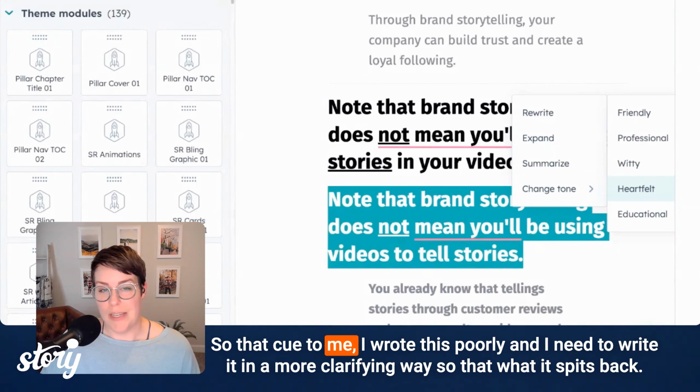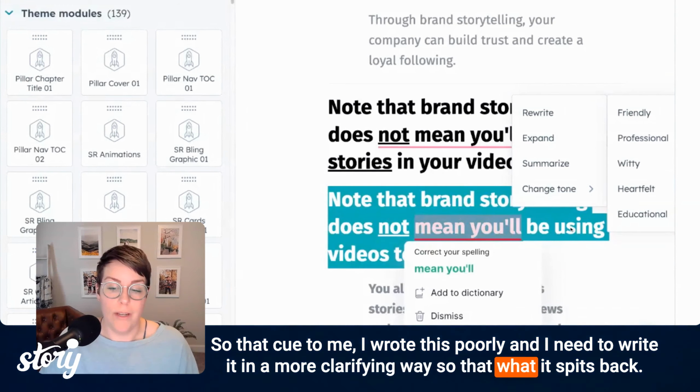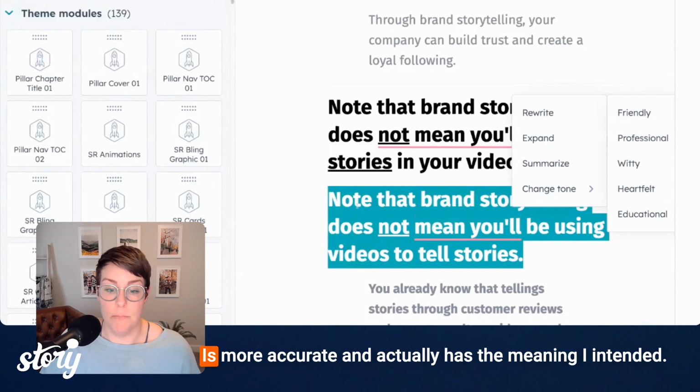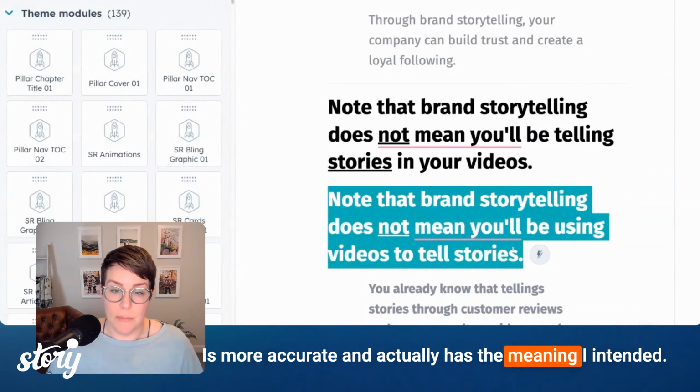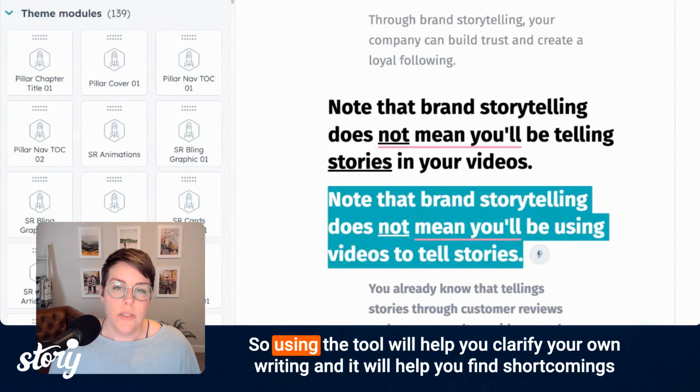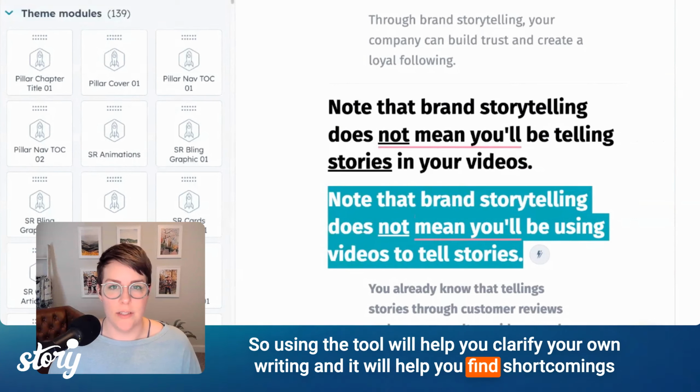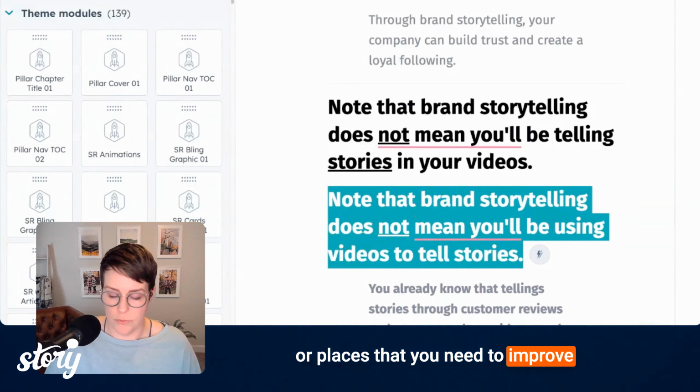So that cued to me, I wrote this poorly and I need to write it in a more clarifying way so that what it spits back is more accurate and actually has the meaning I intended. So using the tool will help you clarify your own writing, and it will help you find shortcomings or places that you need to improve.